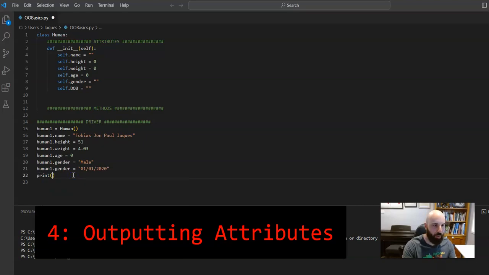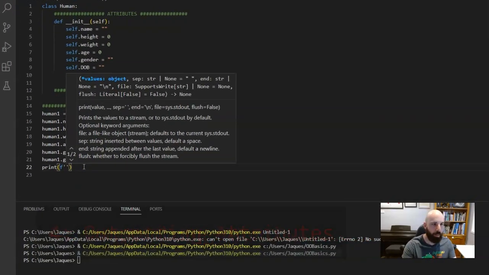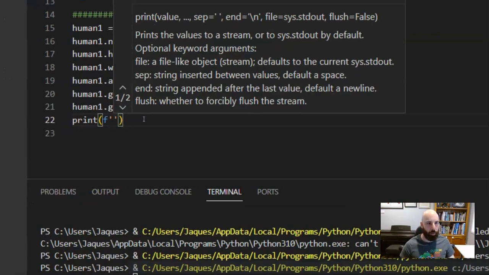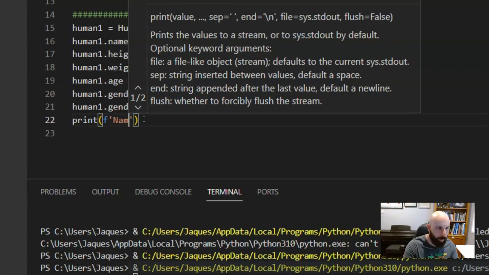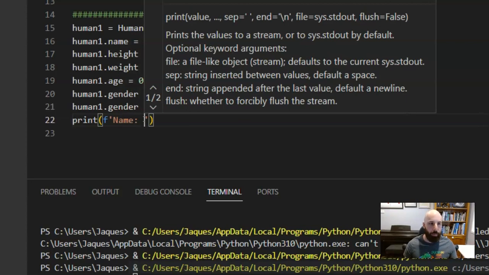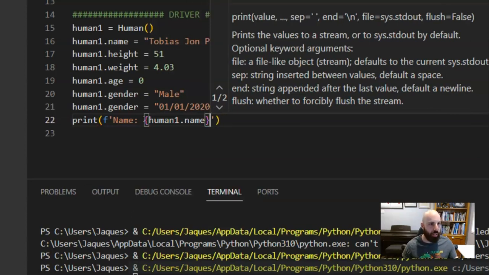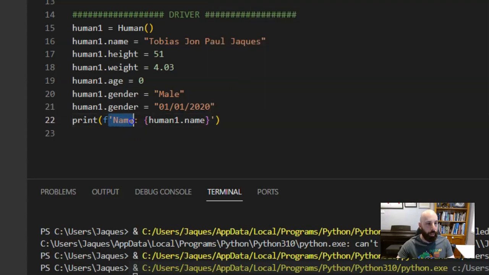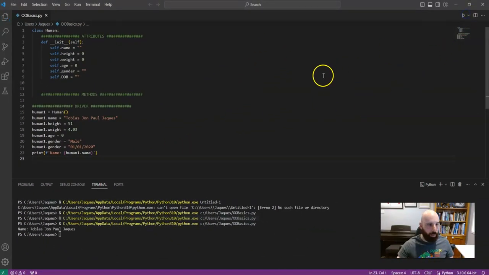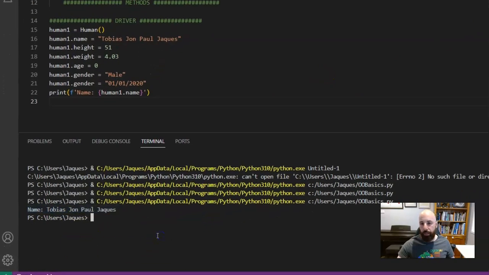But the first thing that you can do is simply use the print command in Python, and I'm using string interpolation here just to make it a lot easier. But essentially what we can do is say name is equal to human1.name. Okay, so you can see here string interpolation. If I use my curly braces, I'm now referencing a variable that exists in this program, and anything that doesn't have those curly braces is just going to be printed out to the screen. So if I ran this program, you can see here that it's going to print out the name Tobias John Paul Jakes.